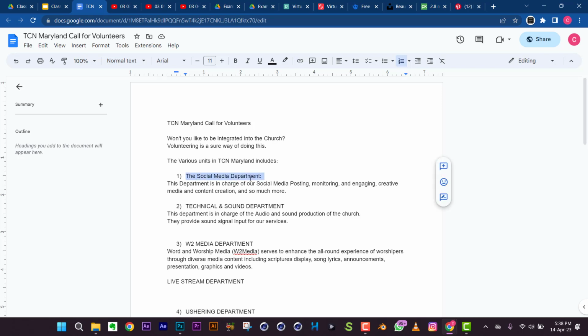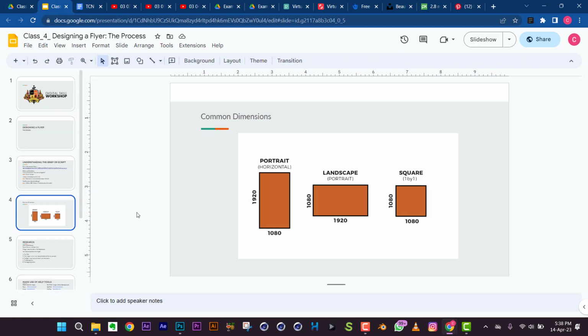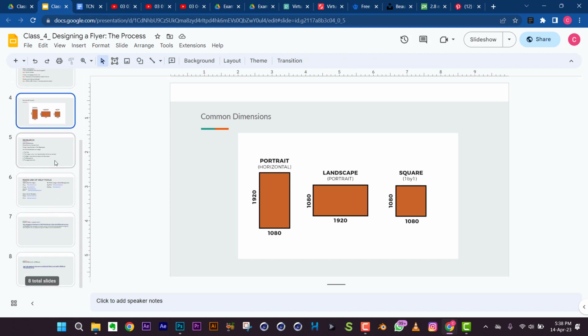So we have the social media department. That means we need something to capture it. The key concept here is the social media department, right? So we need an image to really capture that. So now back to how I've documented this process.